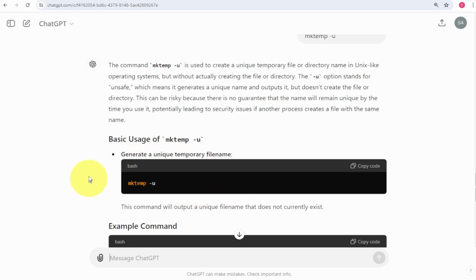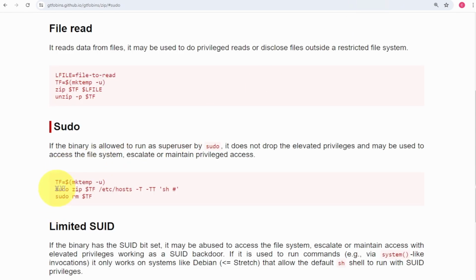Okay, so this is what we do to elevate our privileges, and the second step is to do this right here, which is sudo zip with the variable name tf, which is equal to the output of this mktemp file, and then it runs it on this particular file right here, /etc/hosts. So we're trying to zip /etc/hosts, but with these particular options right here. I'm not sure what these particular options do, so I'm going to ask what these particular flags do.